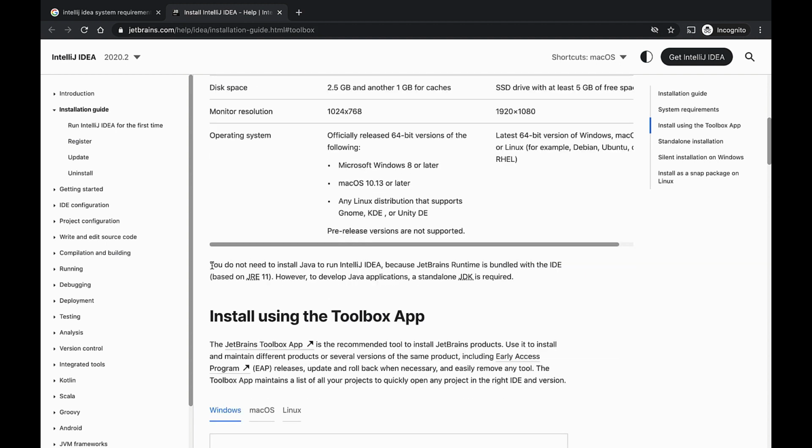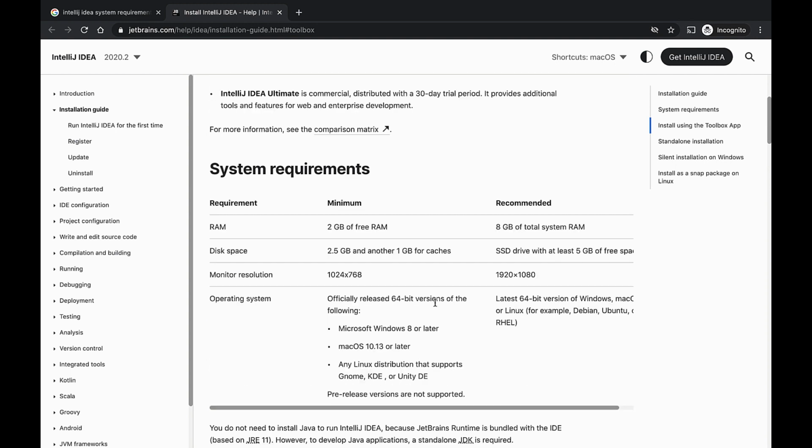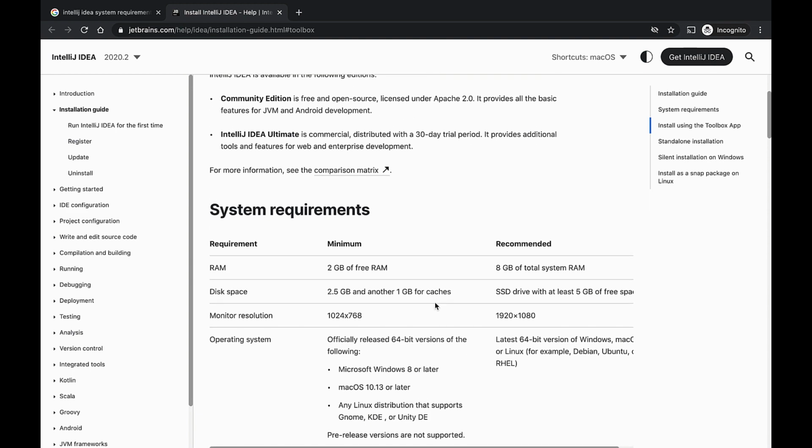Also, they've mentioned here that you don't need to install Java to run IntelliJ IDEA because it comes bundled with a JRE. So you don't need to install Java. However, you will need a standalone JDK version to start developing Java apps. So this is about the system requirements and the types of IntelliJ that JetBrains has to talk about.